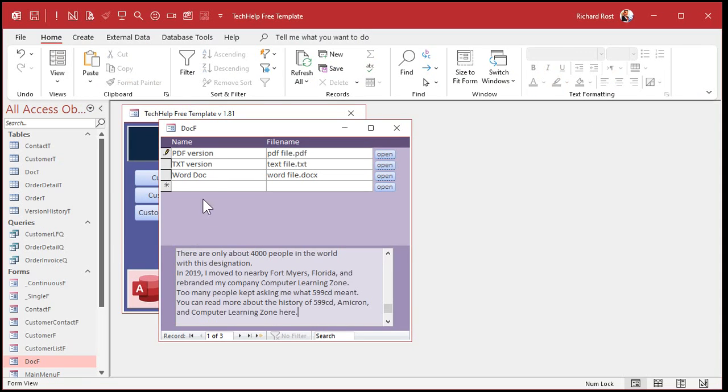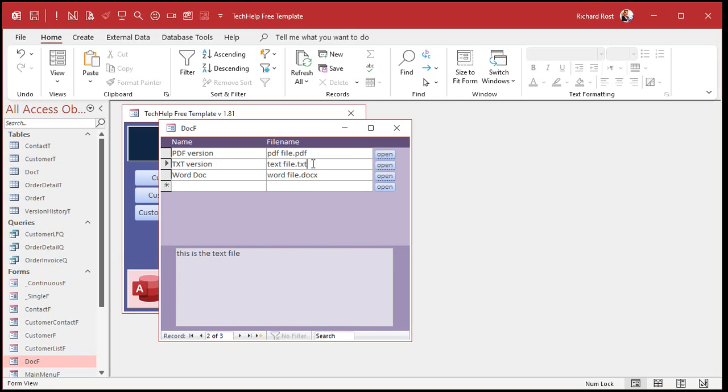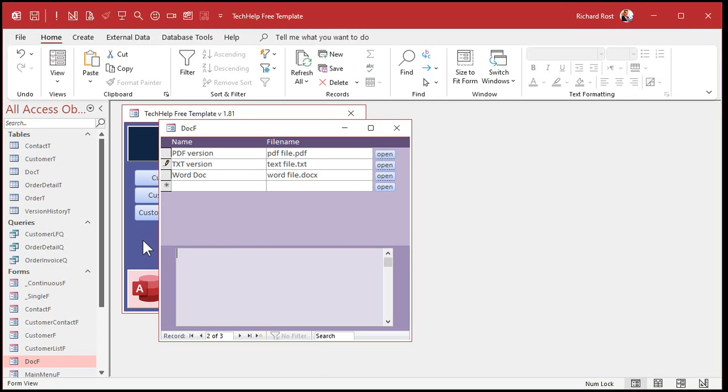Control V. And there's all the text that was in that document. Do the same thing with the text file. Click, Control A, Control C, close it, come down here, paste it in. And finally, the Word document.